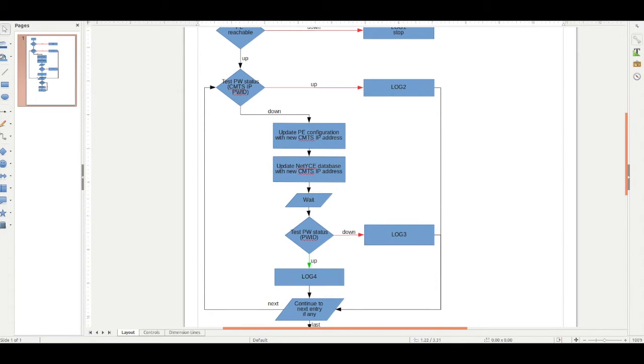We will test first if the tunnel is still up, because if the tunnel is up, that means the connection is still there and we don't want to mess with an active connection. So if it's up, we're going to jump out and go into the next leg. If it's down, we're going to do several things. We're going to update the PE configuration with the new CMTS IP address. That means updating the layer 2 circuit.